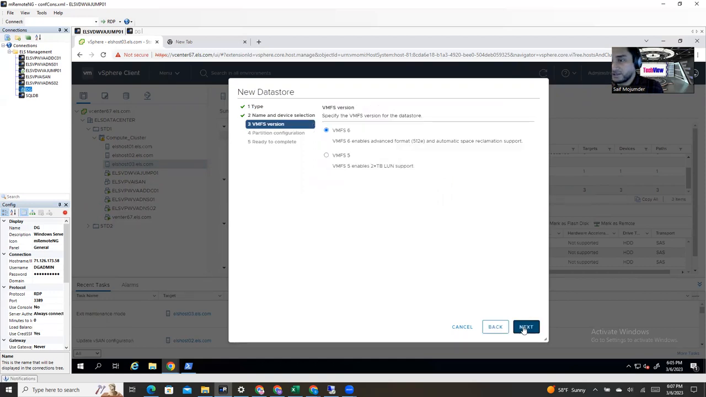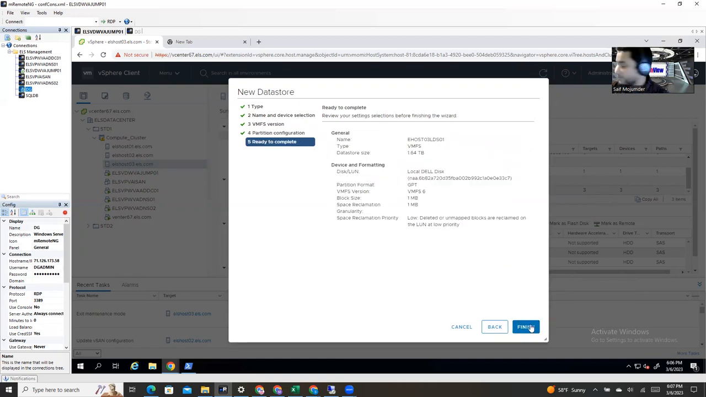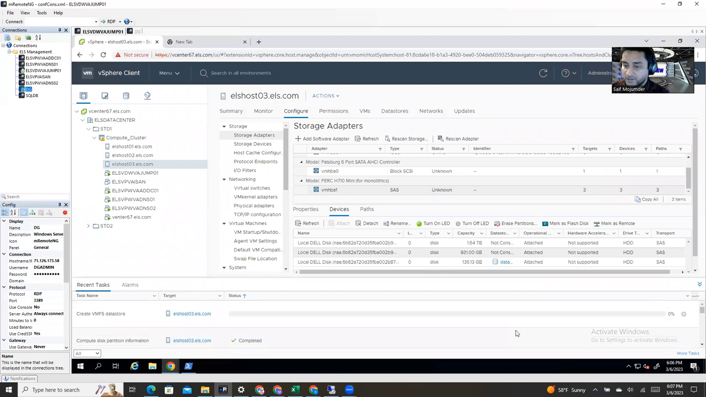Click next, click next. And if you want, you can utilize the whole thing, or you can take just up to 1 terabyte, and the rest of the part, if you need it later on, you can claim it. But for now, I'm just doing it with the whole thing. Click next on this, and we can finish. So this one is already configured, right? Now I have this one.